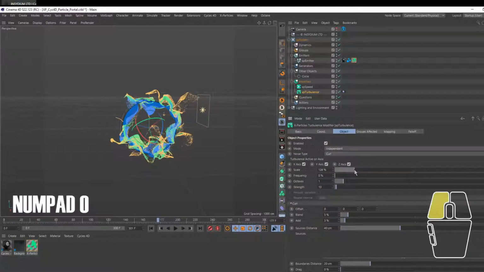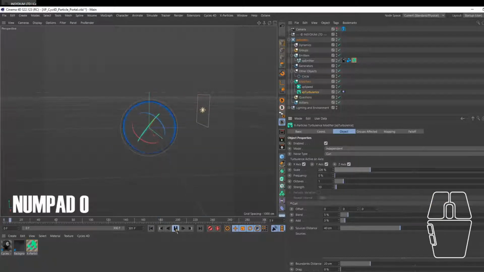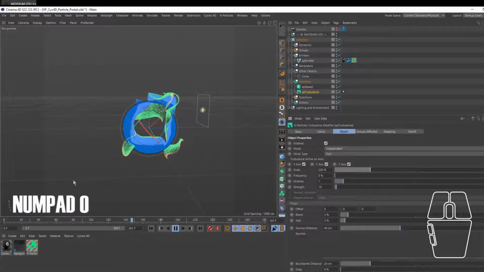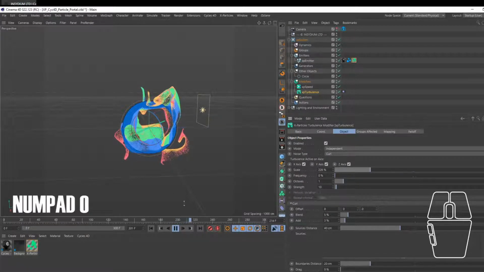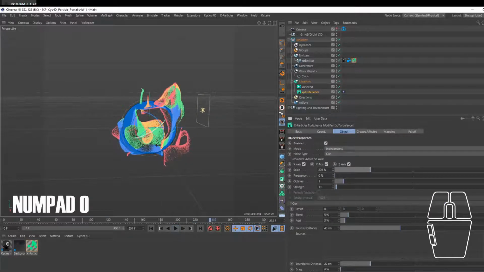I'm assuming that if I increase the scale, it's just going to make the waves longer. So let me go back. Now it's at 226. Yeah, you see? Now the waves are a little bit longer, not as tiny like this one. Which I do want, but not yet. Like around 220. I mean, now it's just giving me bigger and bigger waves.